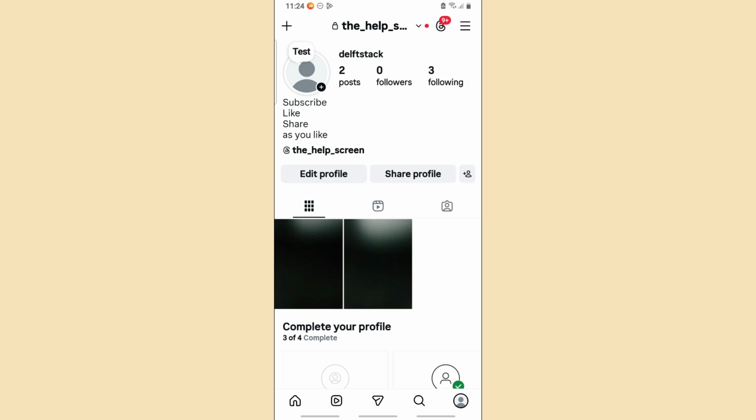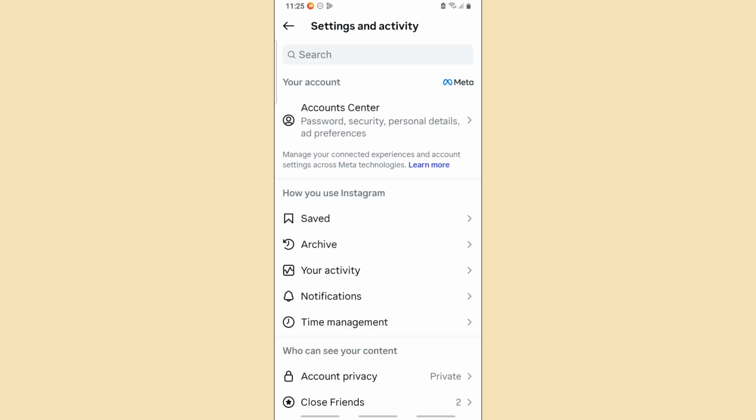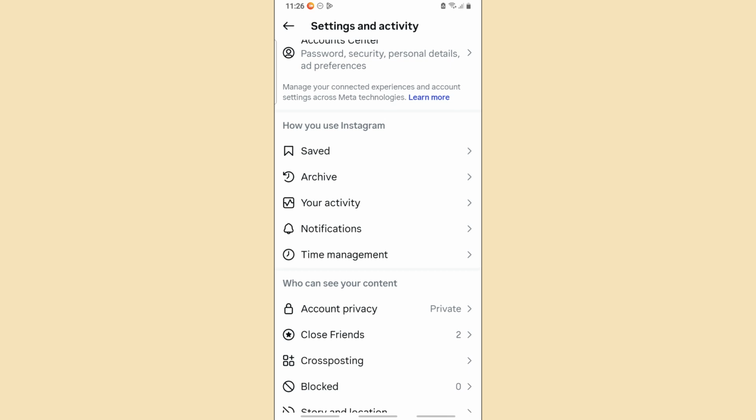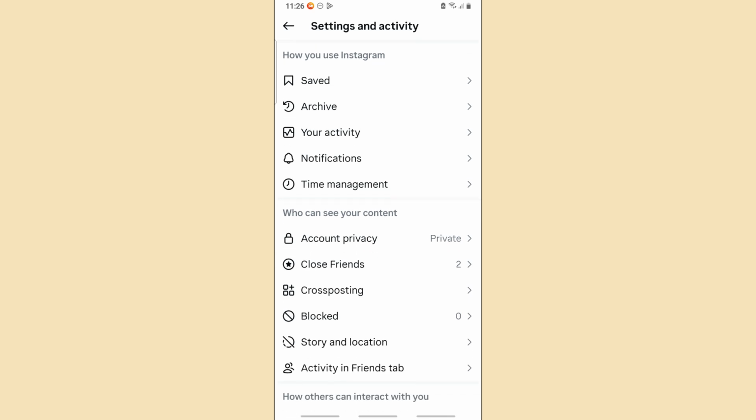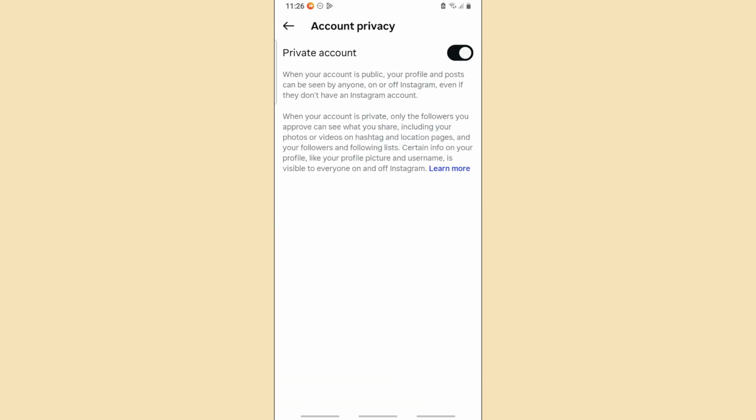Now, once you are here on your profile, you would just simply go ahead and select the three lines at the top right corner of the screen. Now, guys, from here, just simply go ahead and scroll down on these settings and activity until you see over here a category, who can see your content. So from here, you would just simply go ahead and tap on account privacy.